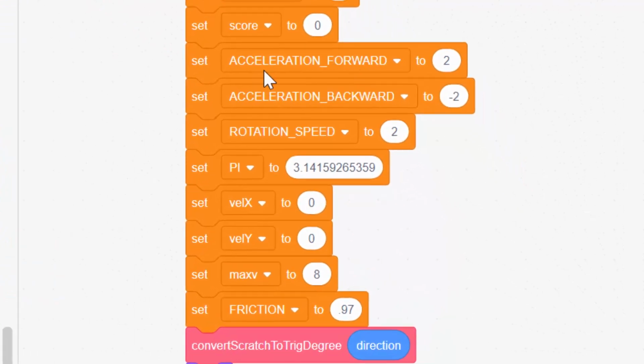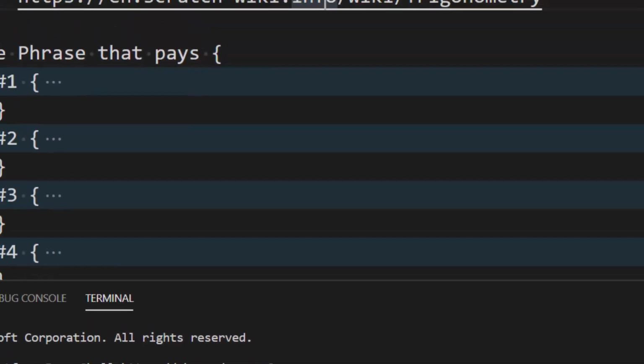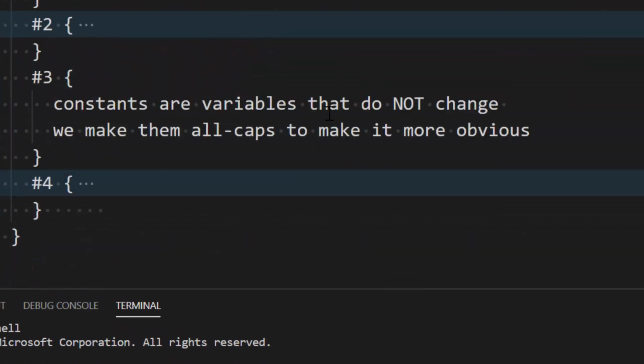Well, these variables are constants. They are not intended to be changed. Now, you can change them in Scratch, but we don't want to, which is why we make them all caps. Now, this is a convention that most programmers are doing and should do, and that is make it all uppercase to indicate that it's a constant. It's a variable that's not intended to change. Okay, which brings me to another phrase that pays. We're on number 3, right? Number 3 is constants are variables that do not change.